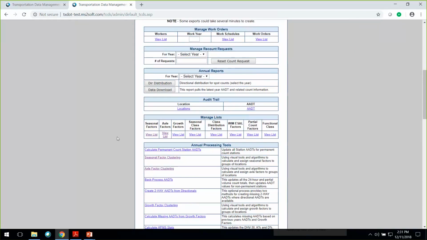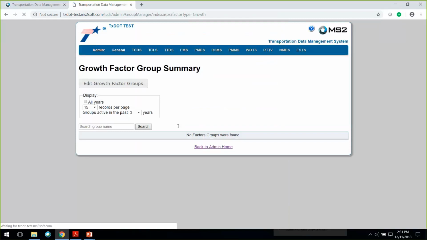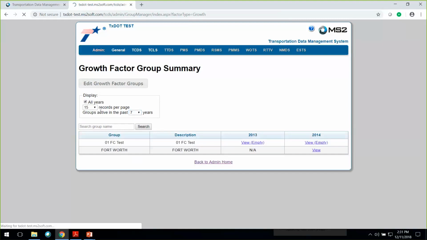We also added a clustering interface to growth factors. So the growth factors have always looked like the new interface. So under growth factors, when you're looking at the groups and the years, and you're assigning stations to groups, this new interface also has a notion of what to show you. If you've got groups that are really old, it won't show them to you anymore. So it tries to clean up the interface and only show you recent stuff.